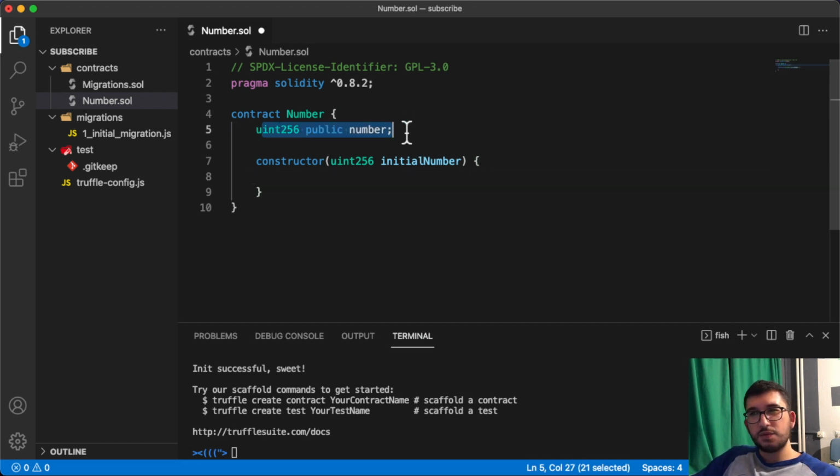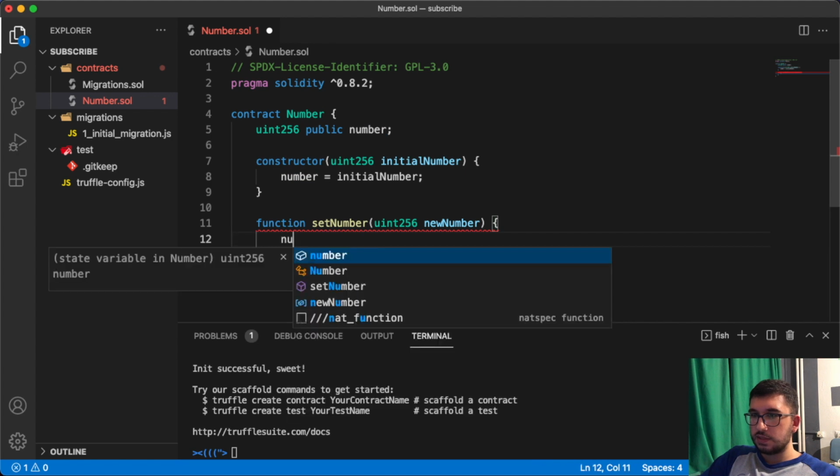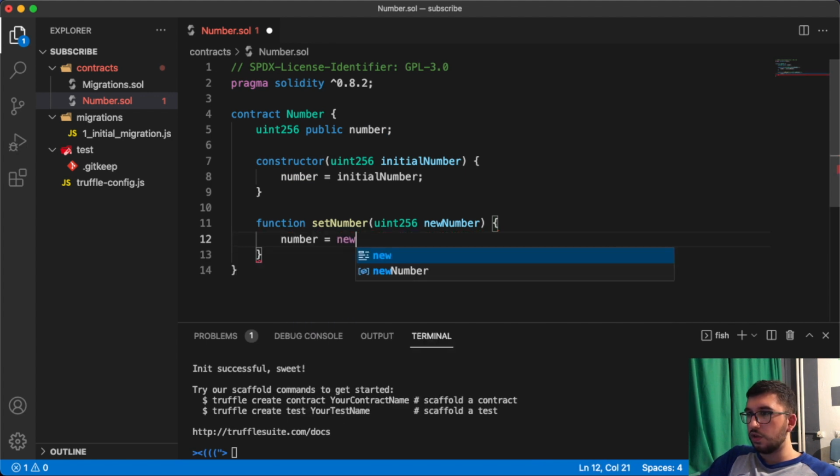Currently, I think the default value is 0. I don't know, not sure. Say number. Let's assign this value, and we'll also have another function which we will call setNumber. And setNumber again will take uint256, and let's call this newNumber. You cannot call this number because we're going to shadow this variable. Let's assign number equal to newNumber.